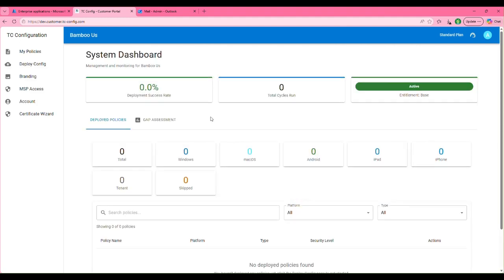So as you saw, we just stepped through that certificate wizard. It wasn't a whole lot of time to be able to do that. Now, in the next video, we'll be stepping through the branding wizard, and this is going to allow you to put some branding onto your tenant and also into the customer portal.